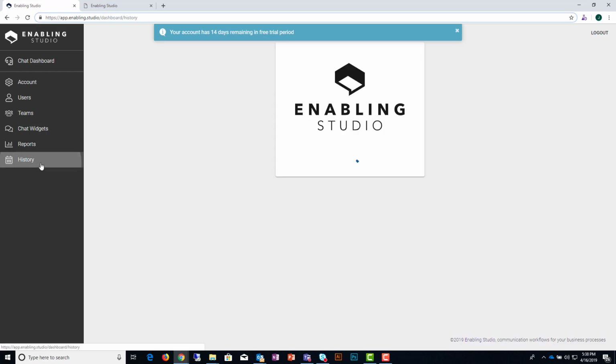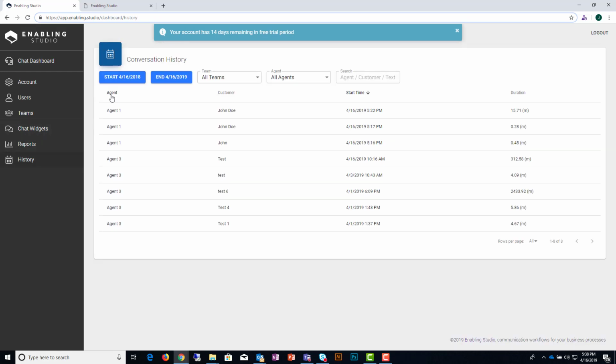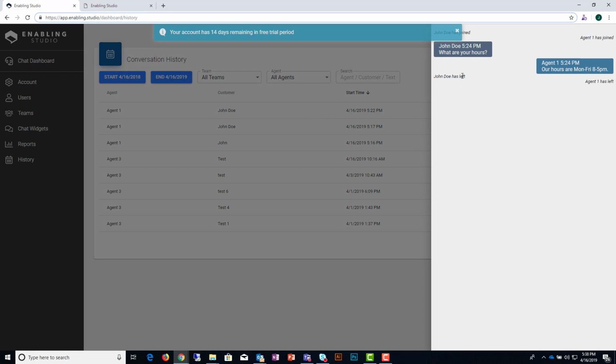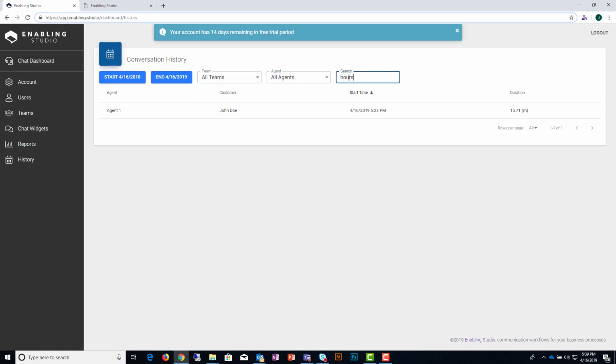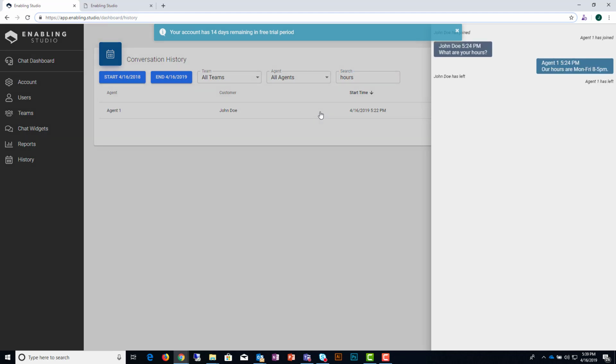From the History tab, a list of conversations will appear and will be defined by the agent, customer, start time, and duration of that conversation. Simply select a conversation from the list to view the conversation in its entirety. These reports can also be filtered based on teams, agents, or search criteria. For instance, you can search for agents, customers, or specific keywords from the search text field.